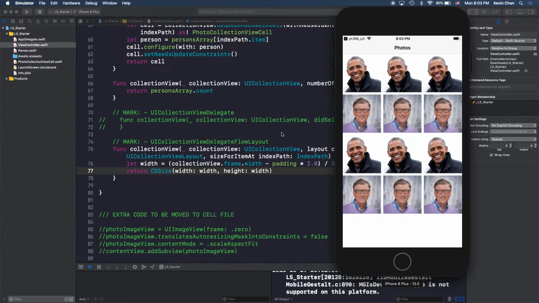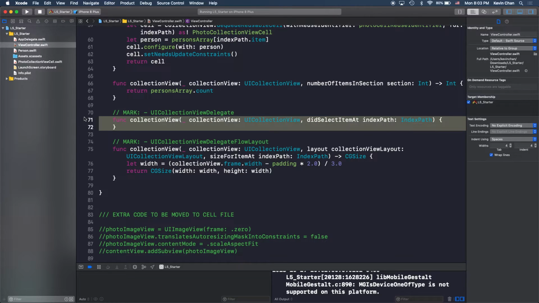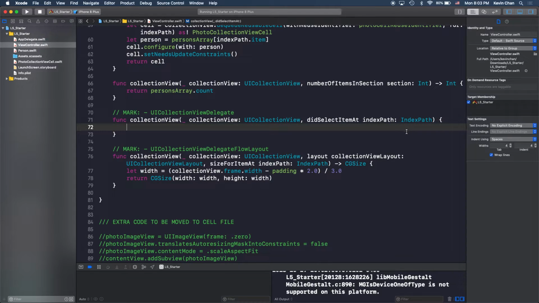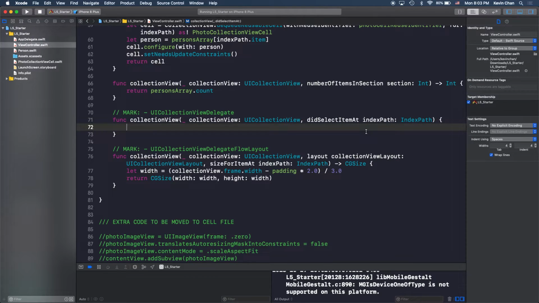So now let's add the functionality where when we tap on a cell, that cell gets deleted. That's going to be part of the UICollectionViewDelegate. For table views, you have didSelectRowAt. For collection views, you have didSelectItemAt. Does anyone have an idea of how we can do this? When we tap on the cell, delete that cell.